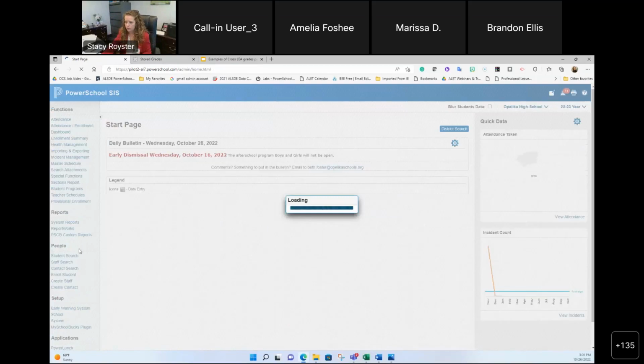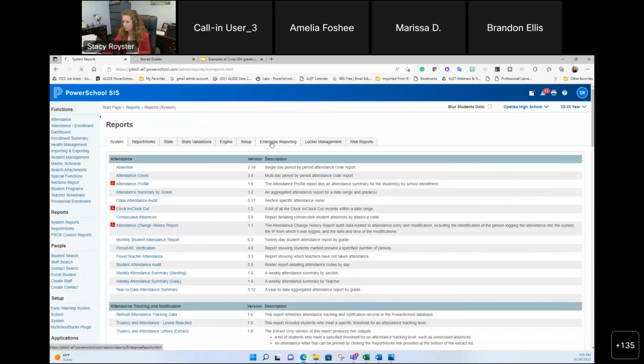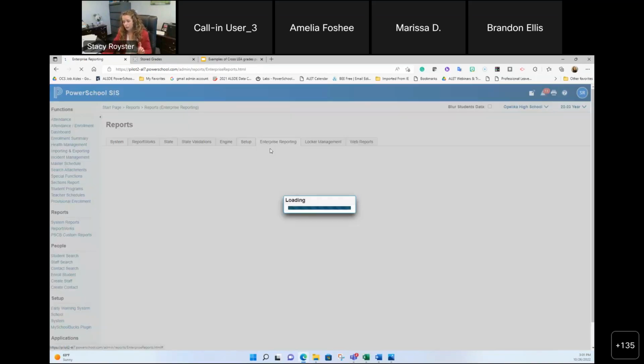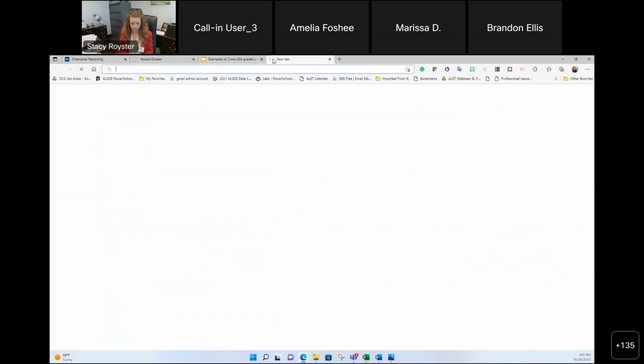For my tech people on here, try this. If you go to system reports and enterprise reporting, because I believe the stored grades report is an older version of this one. So I'm wondering if it's an unpublished one. I can actually pull this one out of mine, and y'all, I will just stick it on.